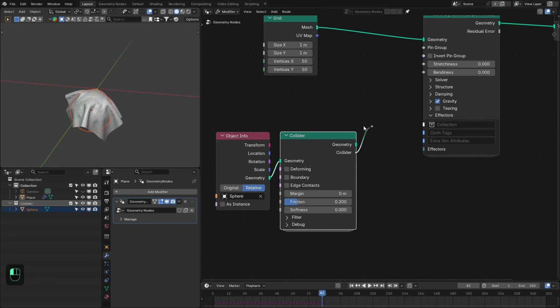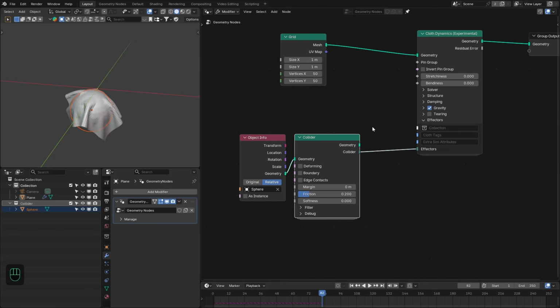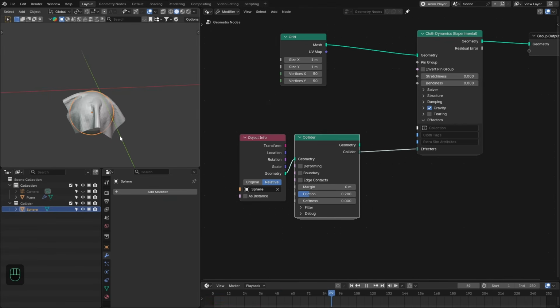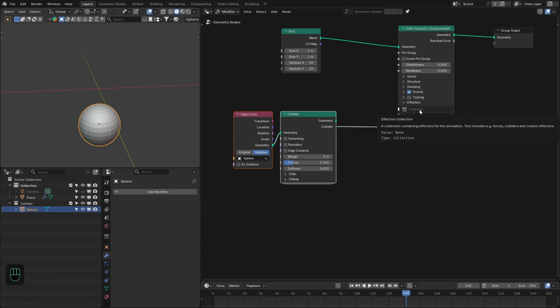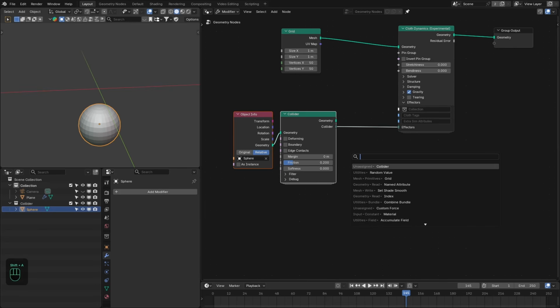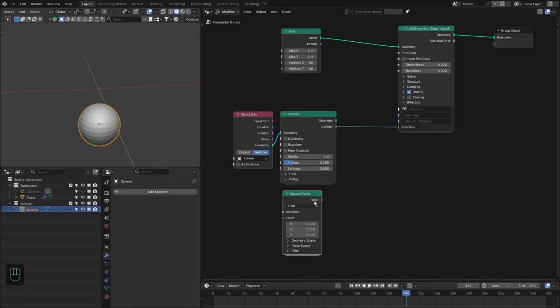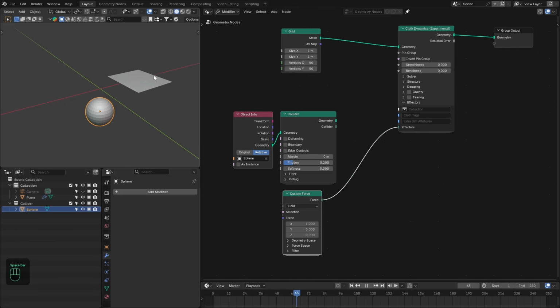Now we're going to add this to this effector. So now if we run this, see this sphere is colliding. Here in the effector, you can also add forces and other custom effectors. So let's bring the custom force node. If we add that here, and let me disable the gravity. If I add the force along the x-axis, see this cloth is moving along the x-axis based on this force.